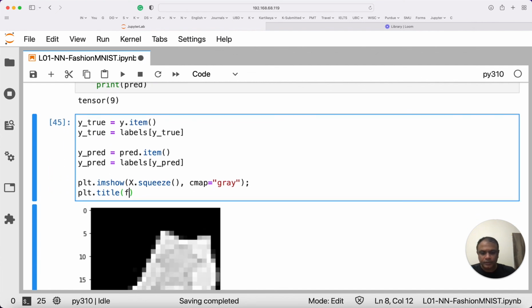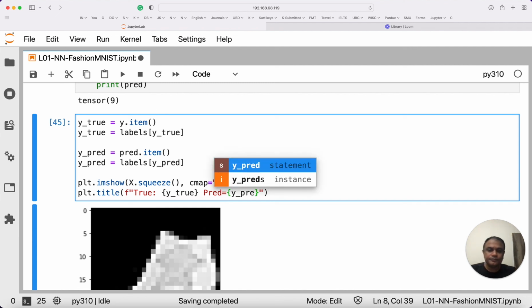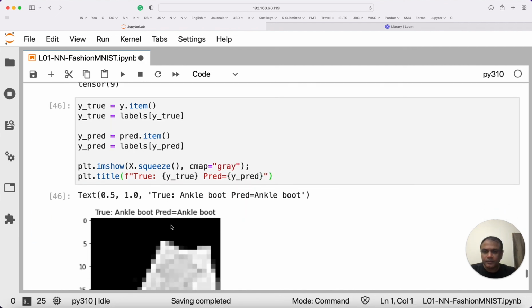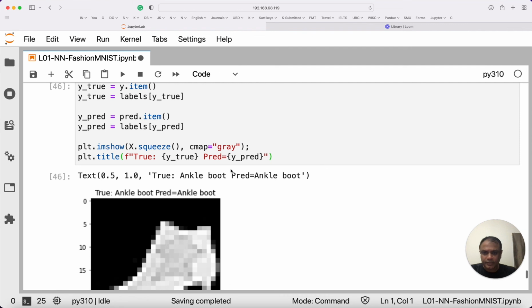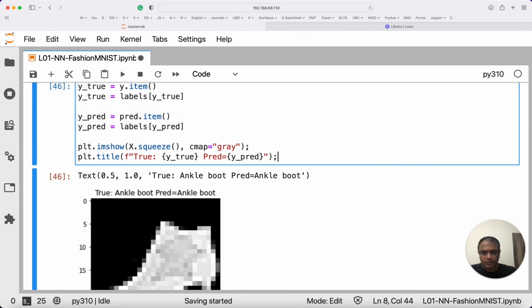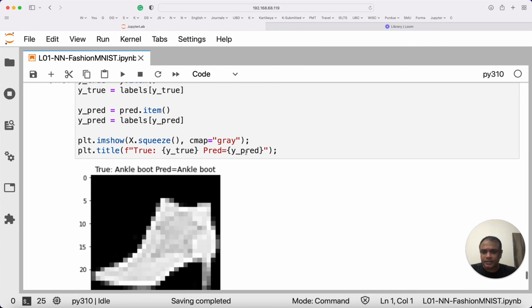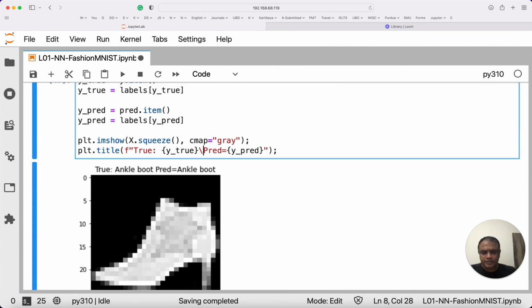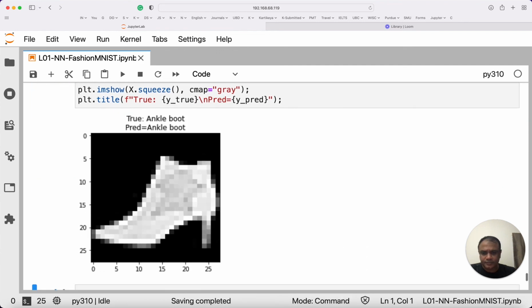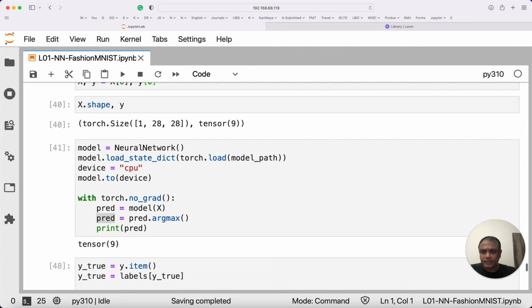In this one we can say true is equal to y true, and predicted is equal to y predicted. So it says true is ankle boot, predicted also ankle boot. Okay, so this is working fine for this case. It may happen that sometimes it's not correct, since the accuracy is not 100%.